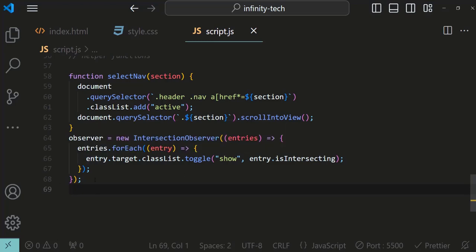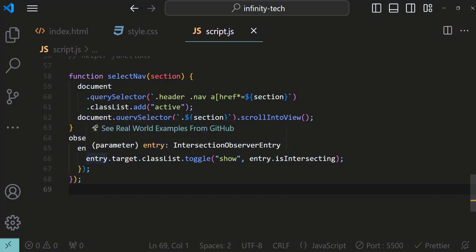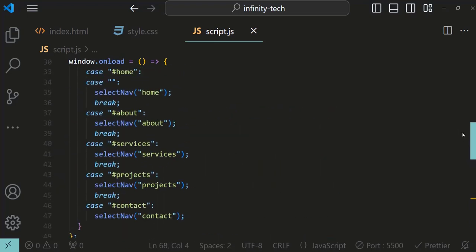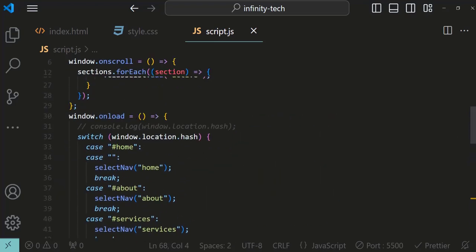The next thing that we have to do is that we have to let this observer know what elements it should keep observing. So currently we haven't yet told this observer object what element to keep track of. We have only told it what should happen once they get visible in the viewport area. So to attach those elements to this observer object, let's go to this window.onload function.